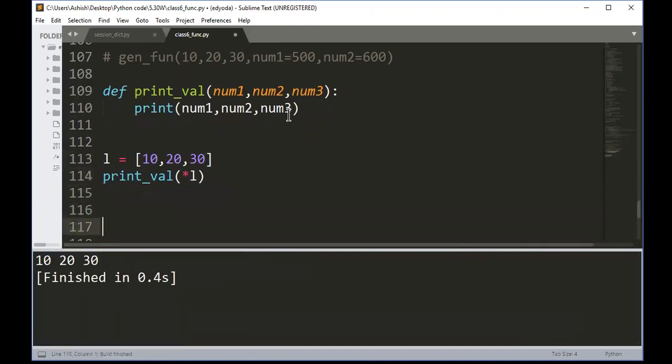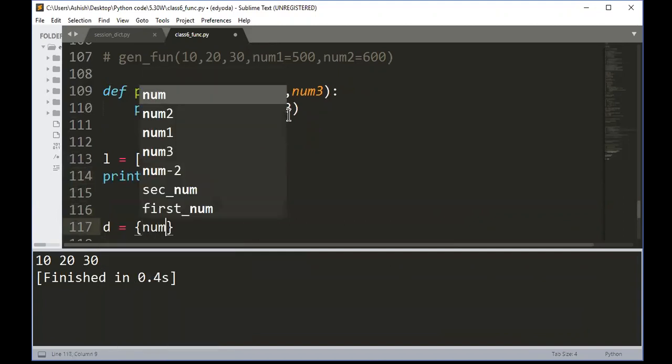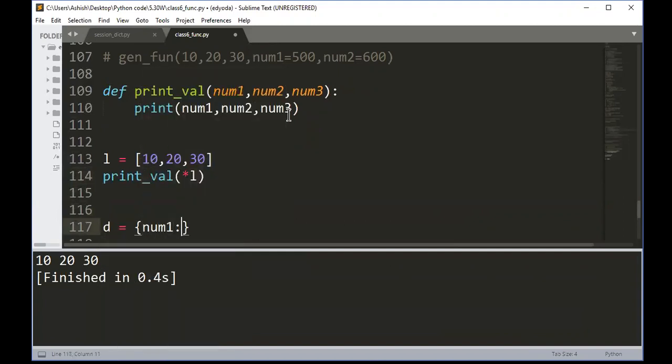Let's try the same case for your dictionary now. So I'm saying num1. Here, instead of number, number, number, scalars.